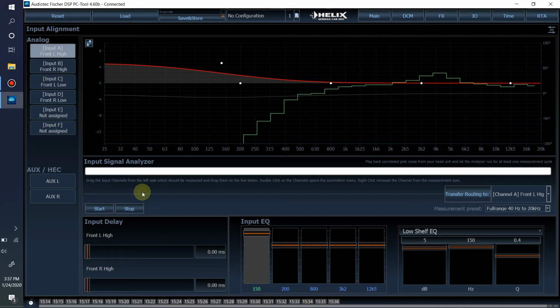So if we get rid of that input from the analyzer and we click, drag and drop input B, pay attention, before I let this go, pay attention to the settings on the input EQ. Now you know that we did not do anything on input B yet. Pay attention when I drop this. Nothing in the input EQ changed. You will see that input B is in the analyzer and input B shows that it's highlighted up here. But the settings in the input EQ are still from the previous input A.